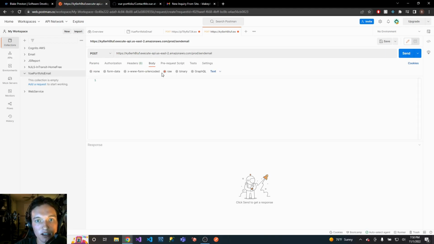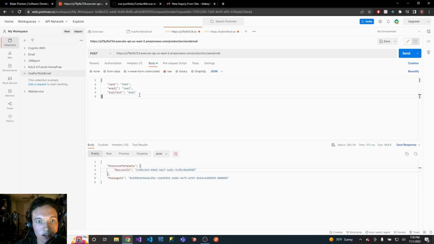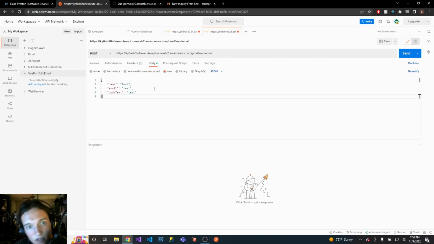And in the body, let's go with raw, and you're going to want to set it as JSON. Okay. And I actually have a right here. So just go ahead and copy this exact structure here. Make sure you've got quotations around your different keys here, and set some different elements in there, and you should be able to send some information.